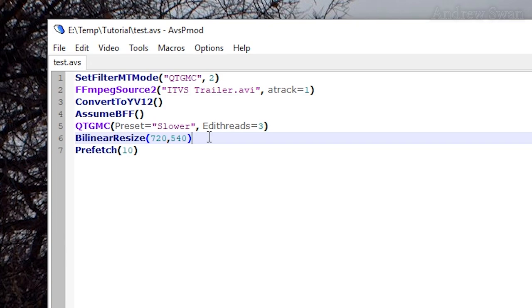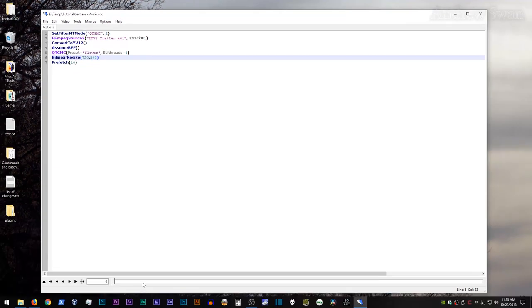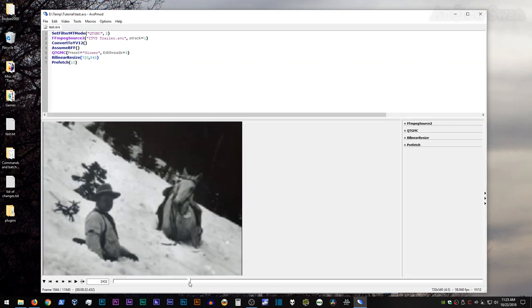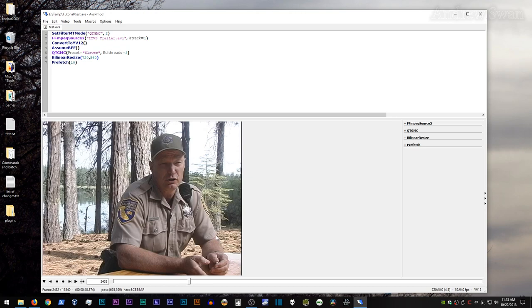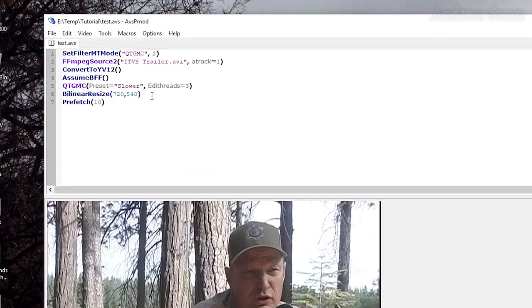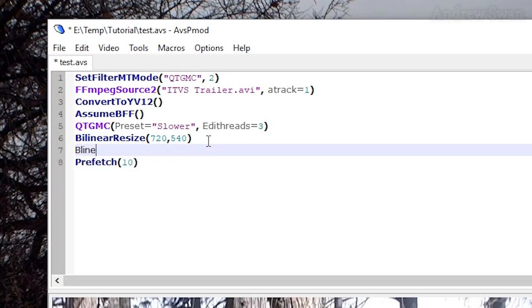Okay, so let's move the playback head to some point in the video here. And let's find a good interview shot. In order to upscale this to high definition, we can do a couple of different things here. The first would be just to take it directly to say 720p high definition, which you do by using a resize to 1280, 720.